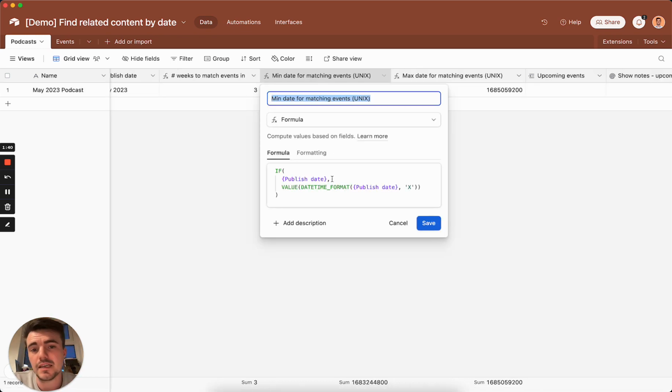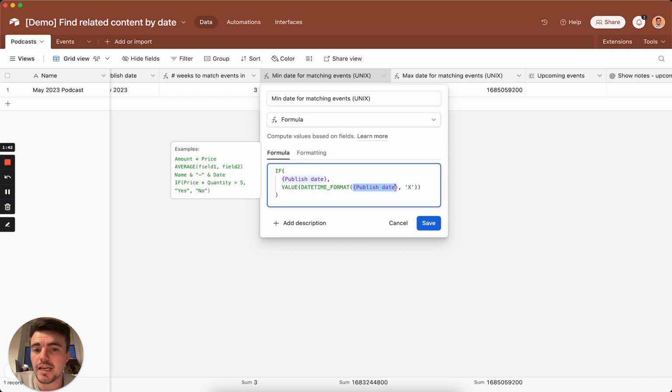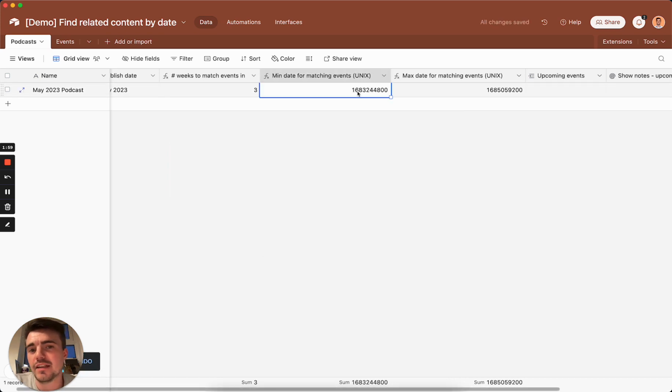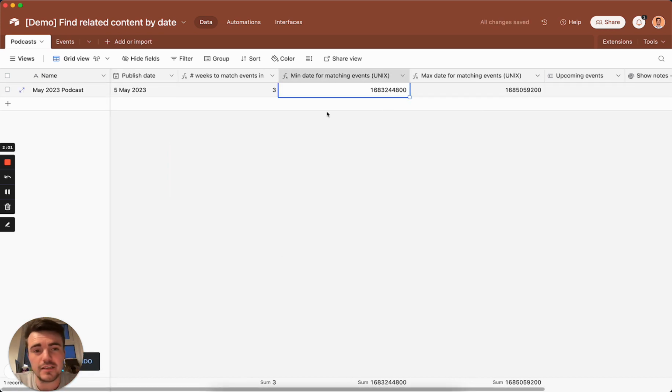So what we've got here is we've converted our published date into what we're going to call our minimum date, and that is take our published date, convert it into Unix, which is just a number formatting for a date. The further the date is in the future, the bigger the number, and then convert that string of numbers into a number. So that's our minimum date. So we're saying find me any events that happened from the published date.